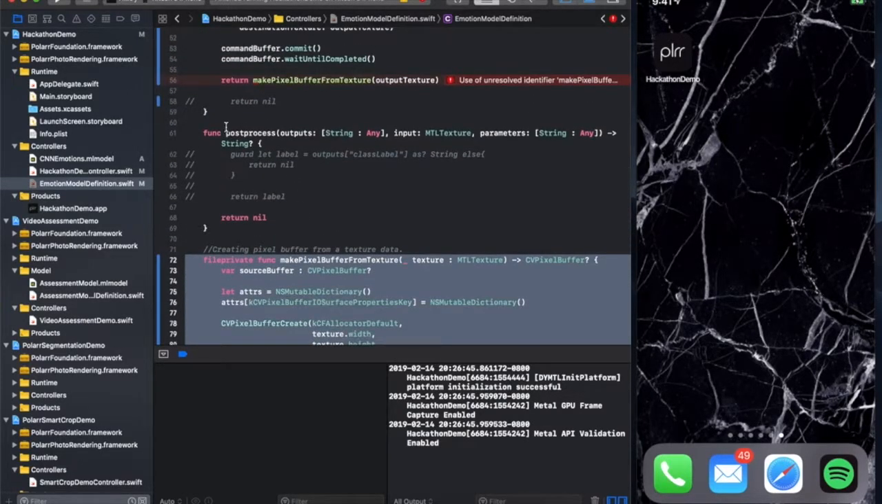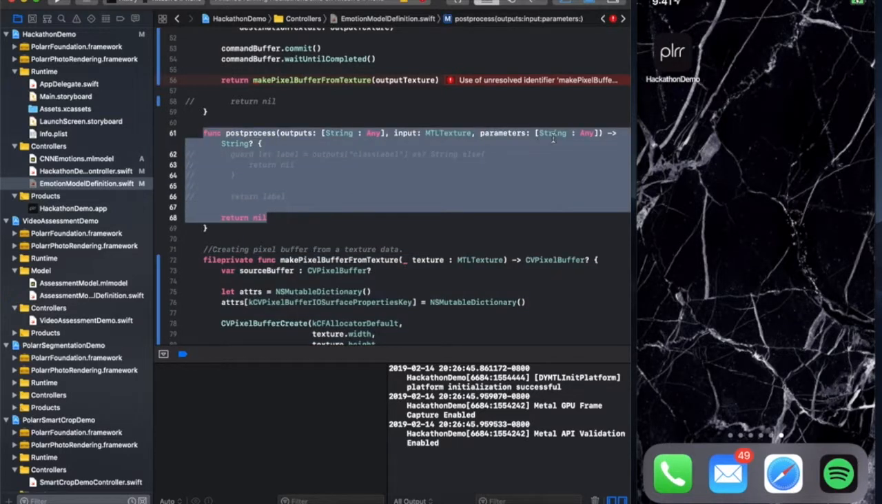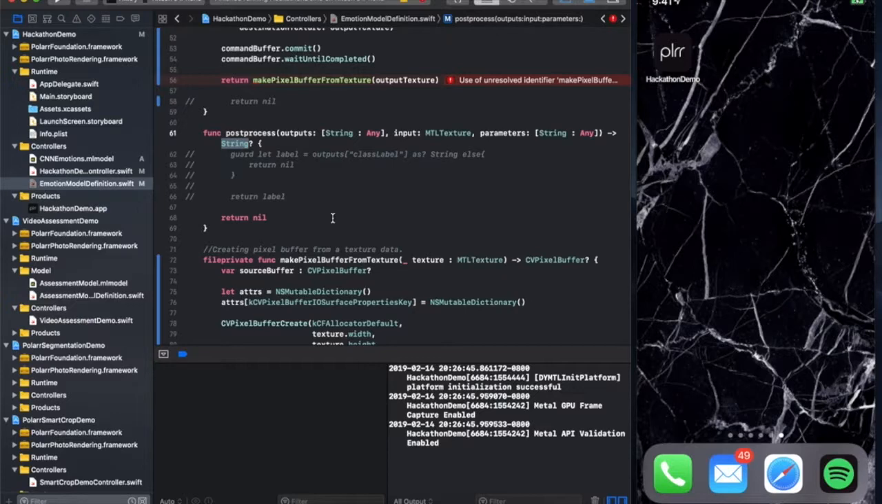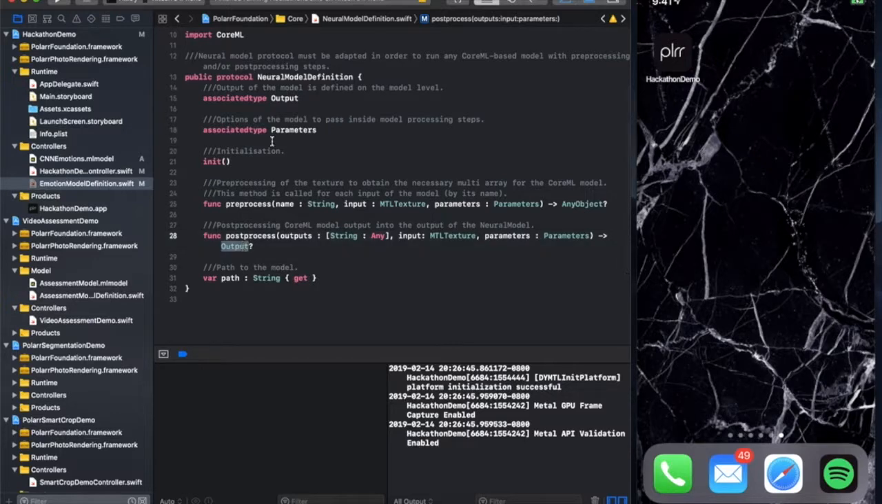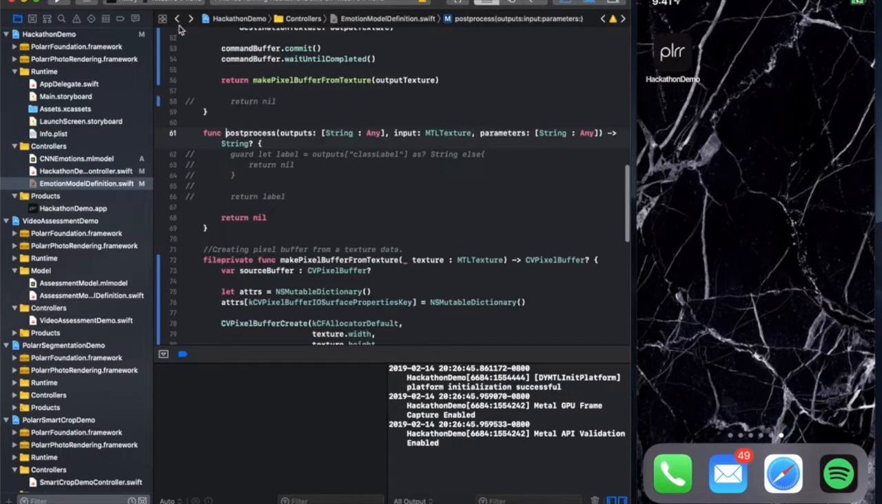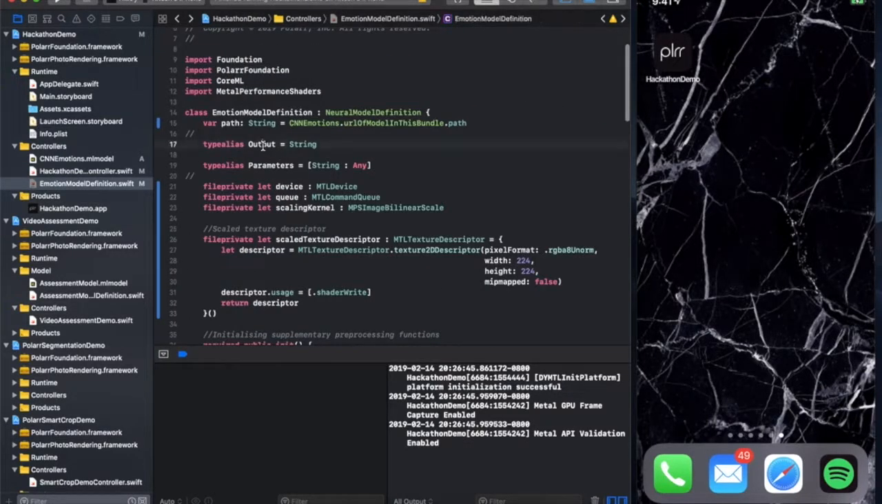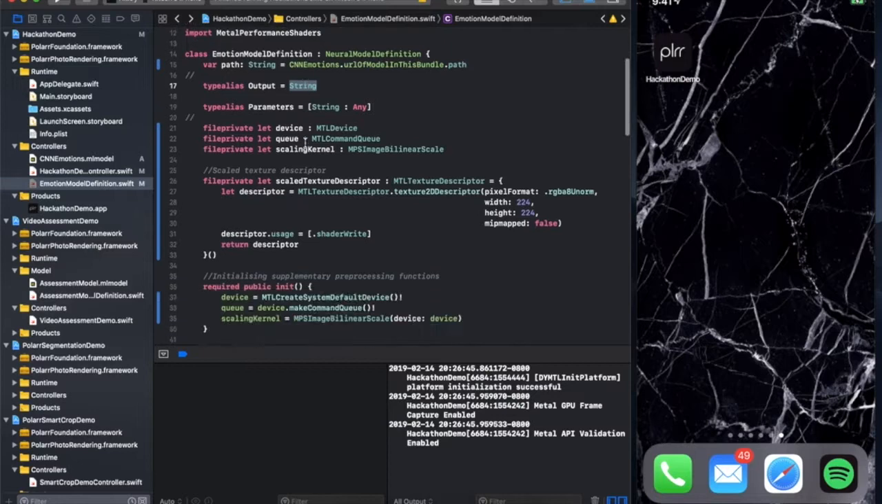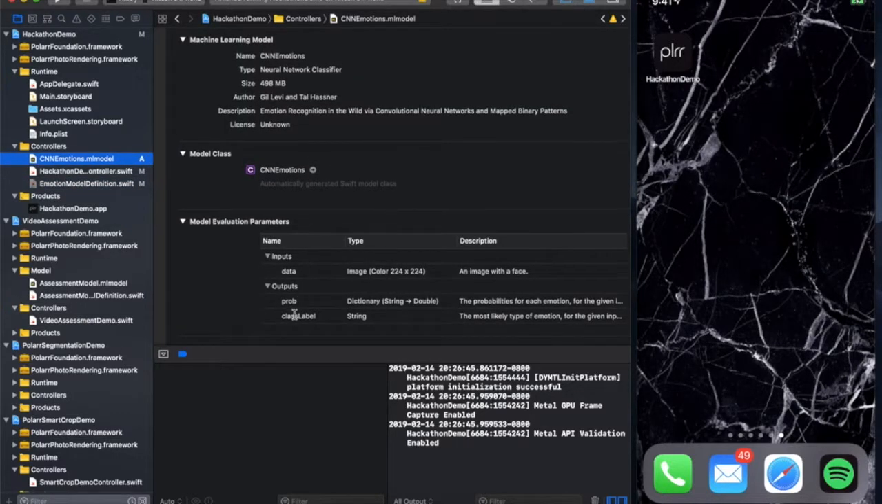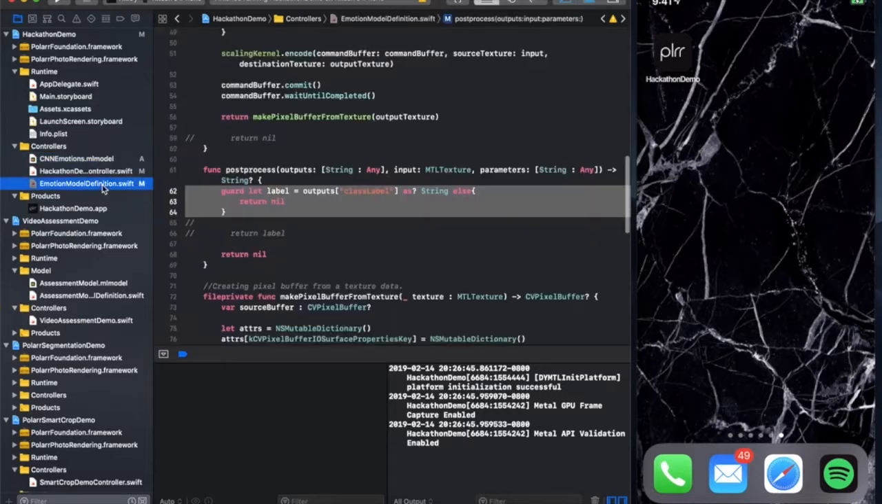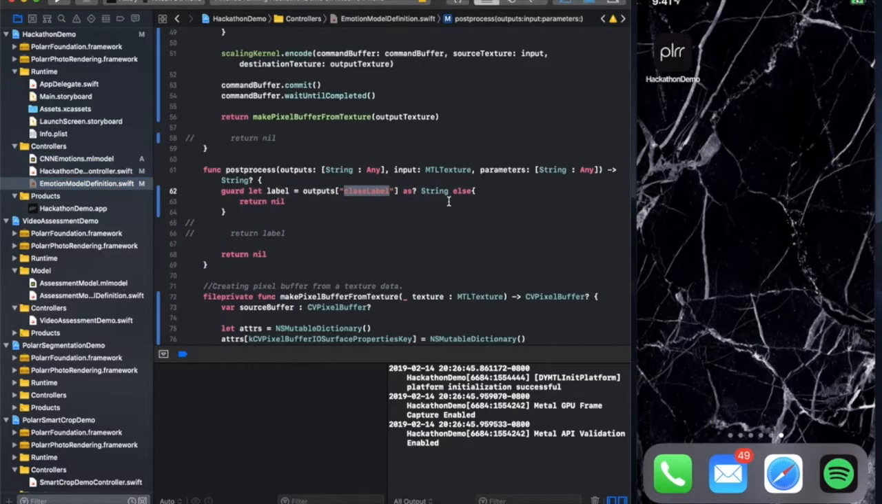Now we're going to look at the post-processing step. For EmotionNet, it's a simple string, so we set the output as string. If you go into the definition of this class, it's of type alias output, which means that this has to match what we set type alias output to, so it's a string. As you can see, that means we're going to try and access the output known as class label, as we saw earlier in outputs. Now class label is case sensitive, so make sure it's camel case. We're going to make sure it's a string. If it's not, we'll return nil and handle that accordingly later. If it succeeds, let's return the label.